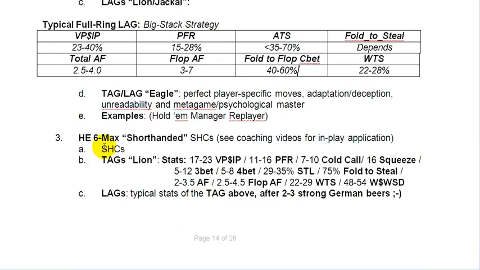Okay, six max. Hold 'em shorthanded. So starting hands charts we just saw. The TAGs and the LAG stats for this look a bit different. There's a lot more variance as the number of players decreases. And your TAGs, for that reason, with six max you can widen your ranges, of course, right? Because the likelihood that other players have really strong hands decreases quite a bit.